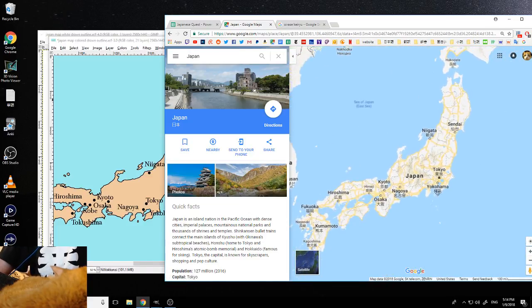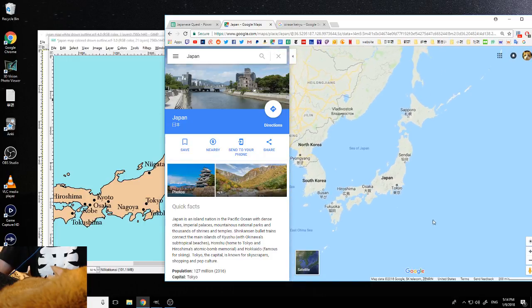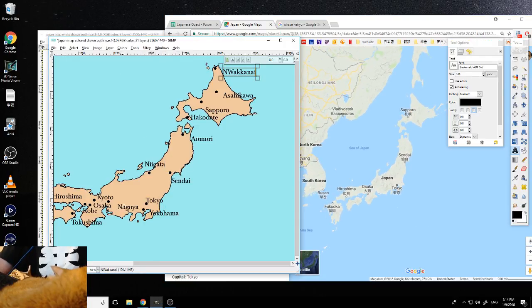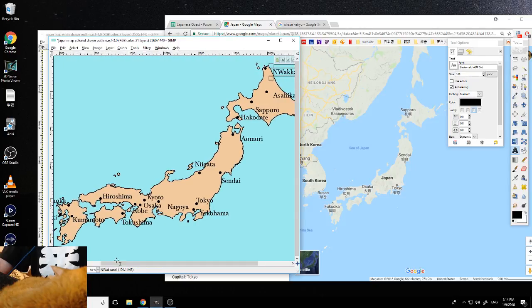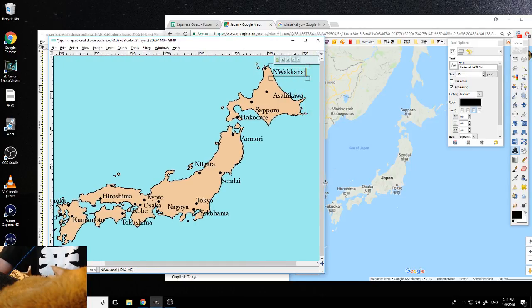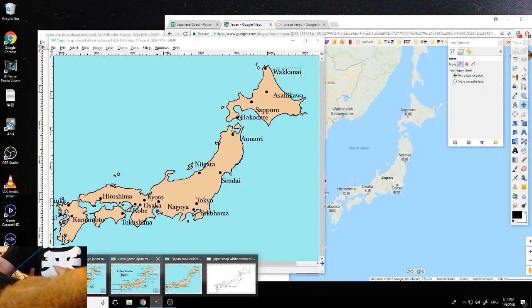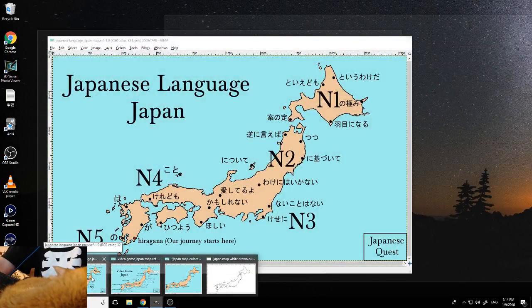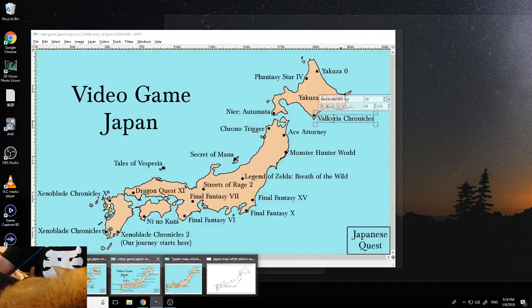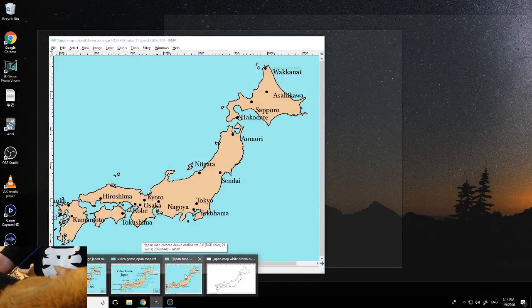Let's see. Let's zoom out and see if it looks similar to our map. Oops, need to delete an N. And let's move some words around. Try to make it look a bit better. Again, when we did these other maps for the video game Japan and the Japanese language Japan, I could pretty much put the cities anywhere to make room for the words. But when you are using the real Japan, it's not quite so easy. Let's see if we can make it look a bit better.